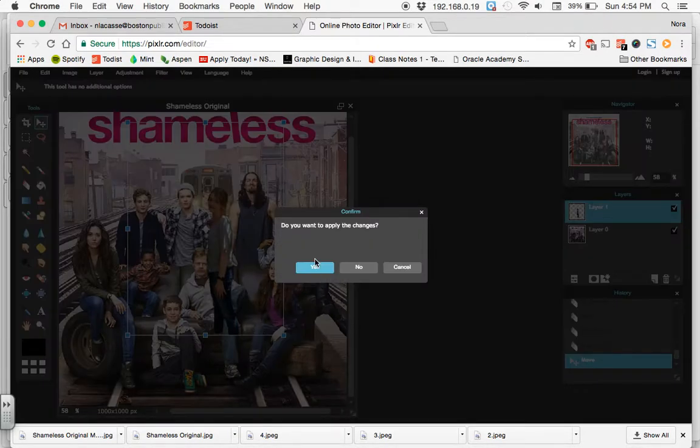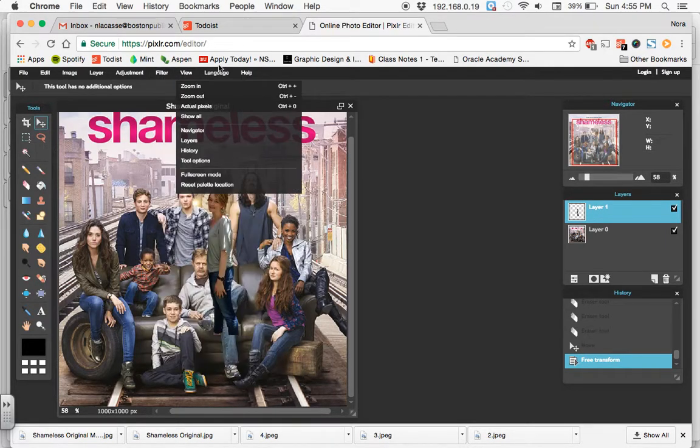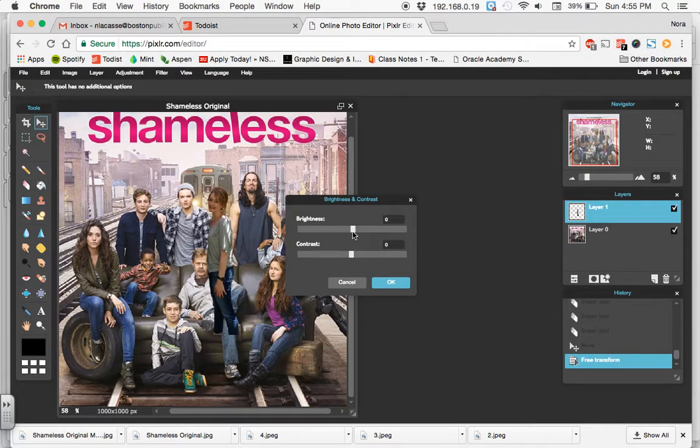Okay, so the next thing that I'm going to do is I'm going to make my colors kind of match the colors of this. So you can see if you look at me, like I'm a little more shadowed than everybody else. So I'm going to go to adjustment and I'm going to choose brightness and contrast. And I'm going to increase my brightness until I feel like I match the photo. And maybe increase my contrast too. That's pretty good. Okay.